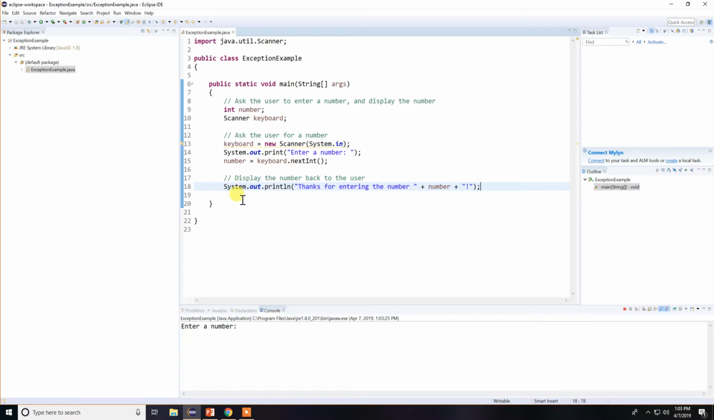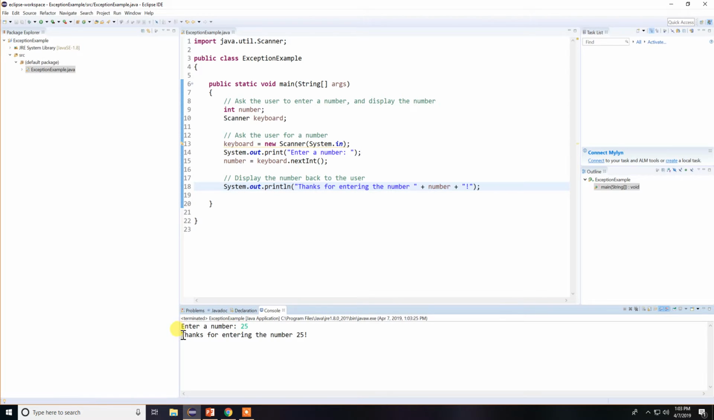So if I run our program, notice that it's asking us to enter a number. Let's enter the number, for example, 25. I press enter and it says, "Thanks for entering the number 25." That's how we expect our program to run.